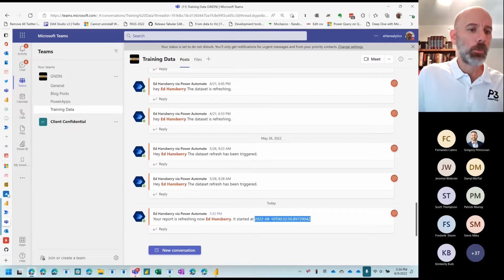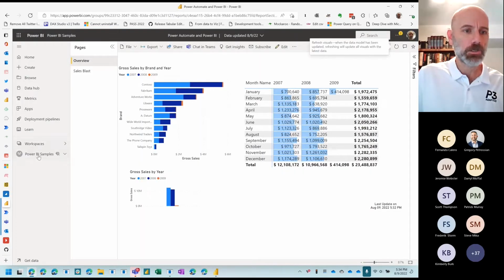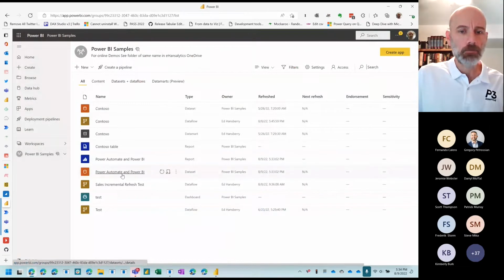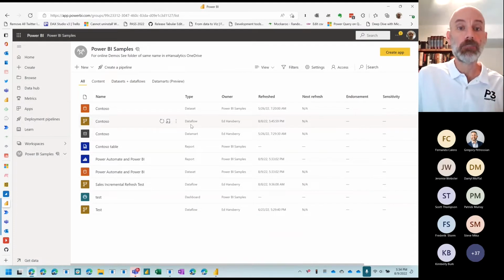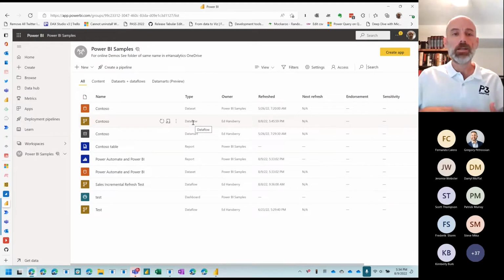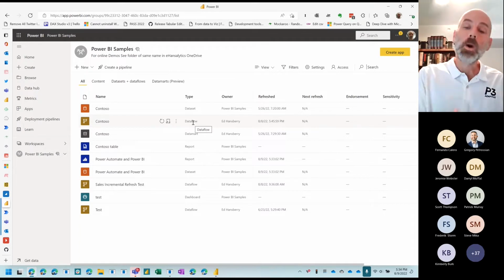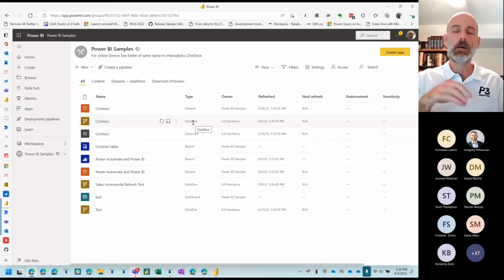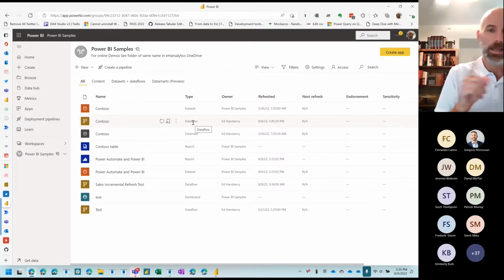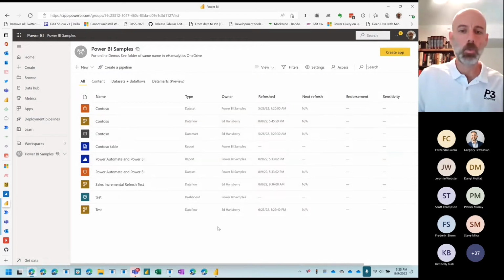Now, the problem with what we've done is, I'm going to go back to the service. This report is actually based on this data flow called the Contoso data flow. So I didn't really do anything. All I did is refresh the report on top of the data set, and the data set hasn't updated. So to really make this work, we need to have the user push a button. The data flow refreshes. Once the data flow is done, then it needs to kick off the data set. So now we're going to get into a little bit more complex logic on how that works.